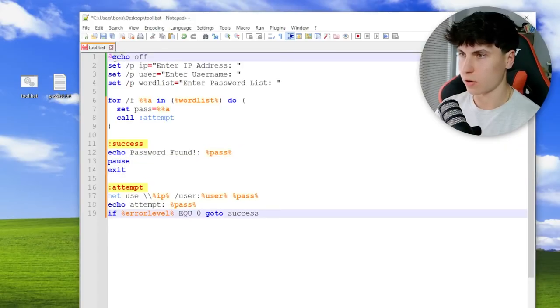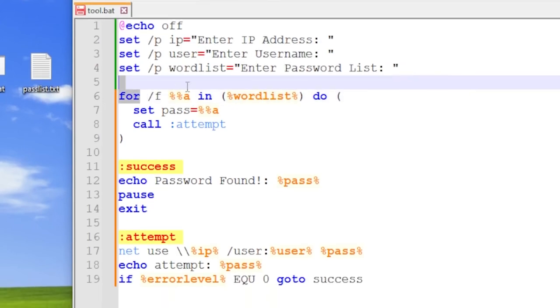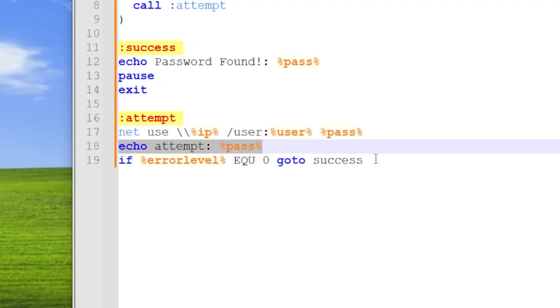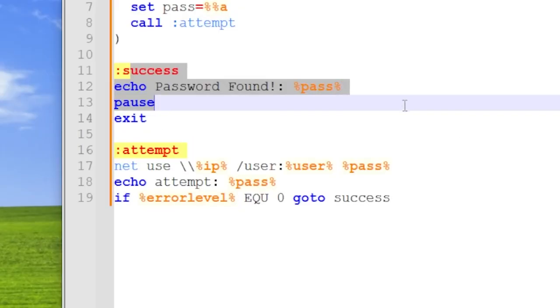Okay, let's look over the code. Echo off, gets the IP, gets the username, gets the password, starts looping and calls attempt each time, goes for the attempt, displays it. If error level is 0, go to success. So if the login was successful, go to success. If not, it's just going to keep going. But if it does, it's going to say password found, pause, exit.